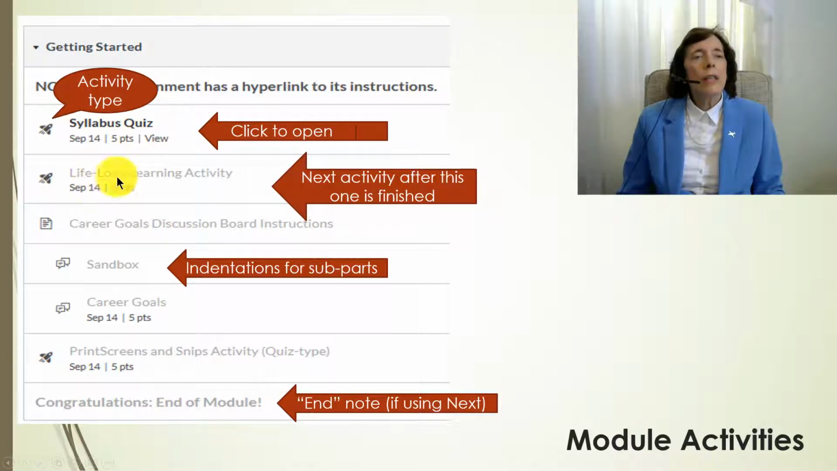And then here's the lifelong learning activity. You can't get to it yet. It's grayed out or ghosted out. Usually nowadays we say grayed out. You have to do this one before you can get to that one. And you have to do that one before you can get to the next one. So I'm letting you know that's the way it looks.